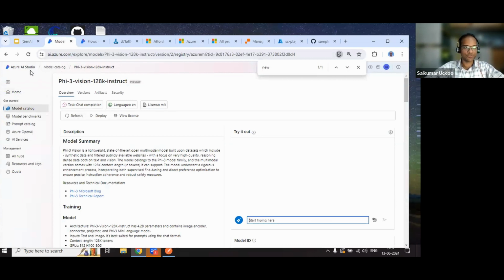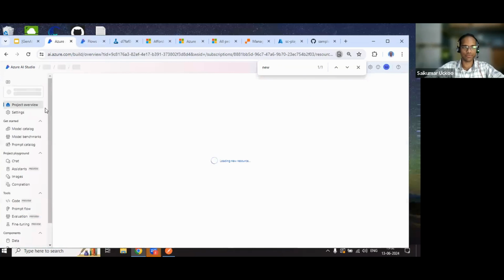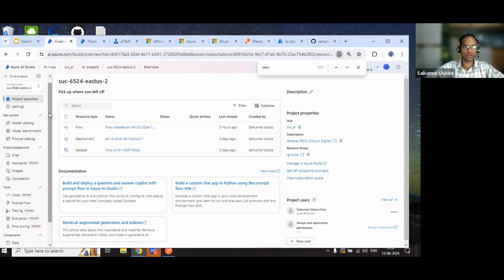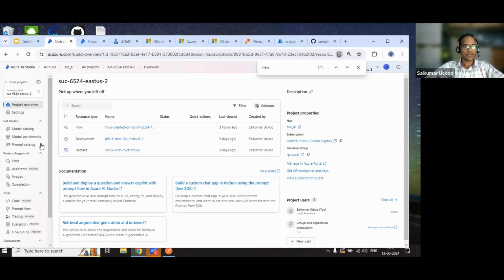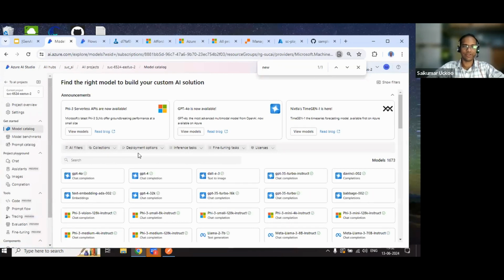Okay, so first things first, let's get back to the home page and let's navigate to our project folder. And this is the view we are greeted with. Earlier we went through the model catalog, where we were able to select or search for our specific LLM model, which we want to deploy and eventually use.